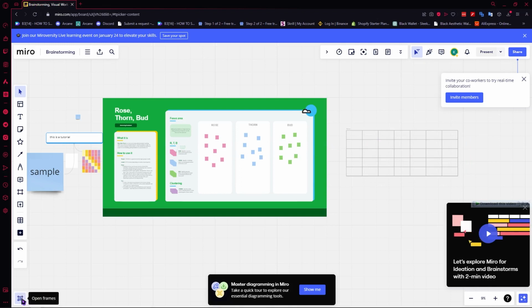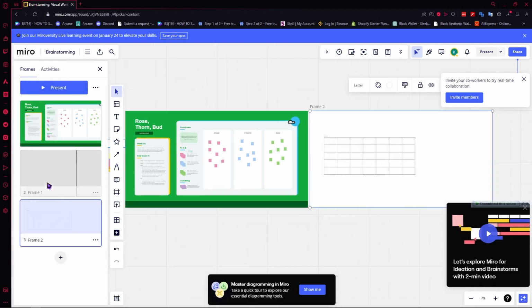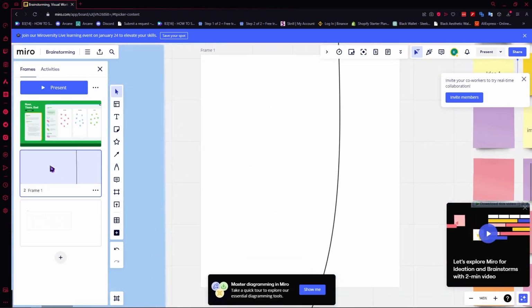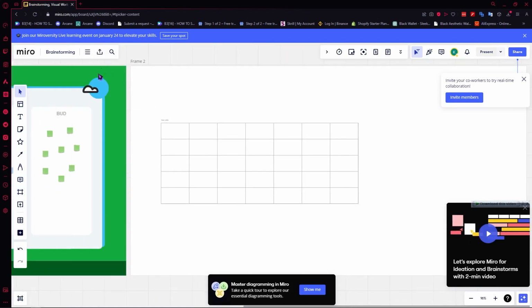And then the next thing is this one. You have the open frame. So from here you can see the frames of the workspace. So you can always add a frame right here, and you can always go to that frame by clicking on this one or this one right here. So yeah, this is the function of this frame button right here. So you can navigate it by clicking on this button right here.